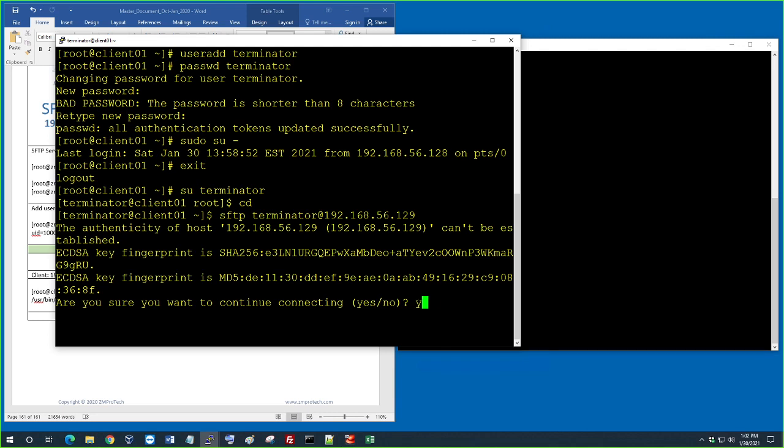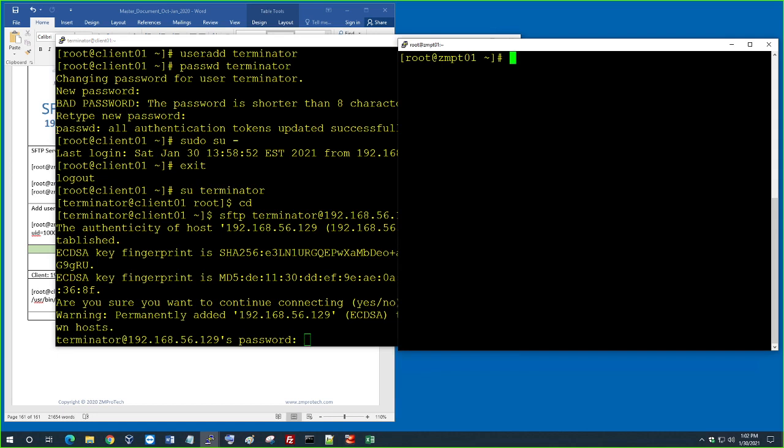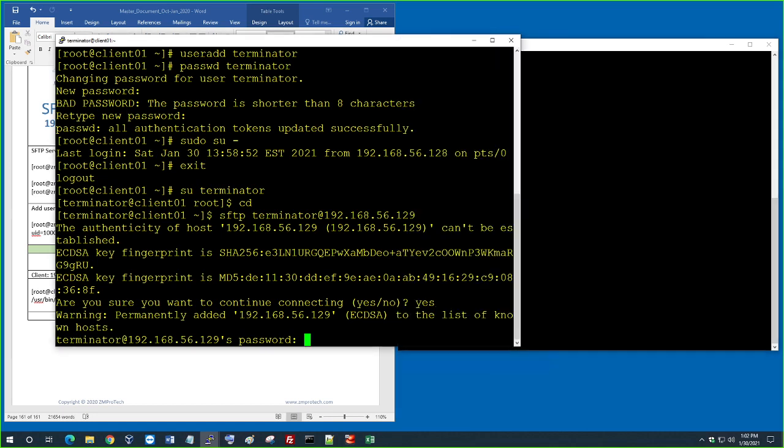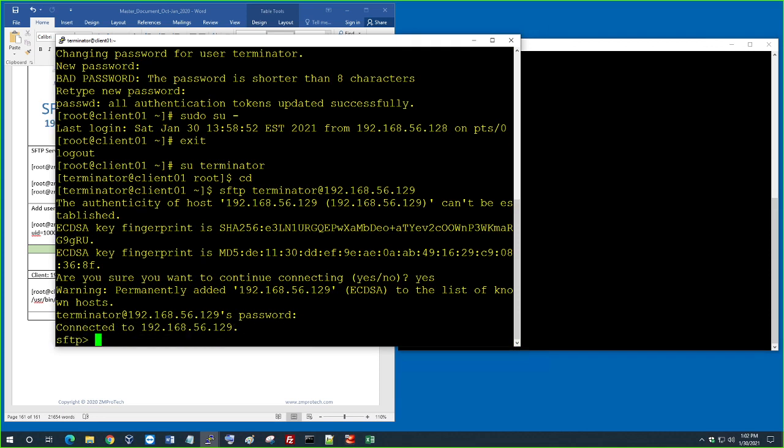Okay, so of course this is going to happen. SSH, first time you want to do this, yes. And it's asking for the terminator password. Terminator password on the server, okay? This is what it's asking. I think I had set it as Red Hat. Okay. Now he's logged in here.